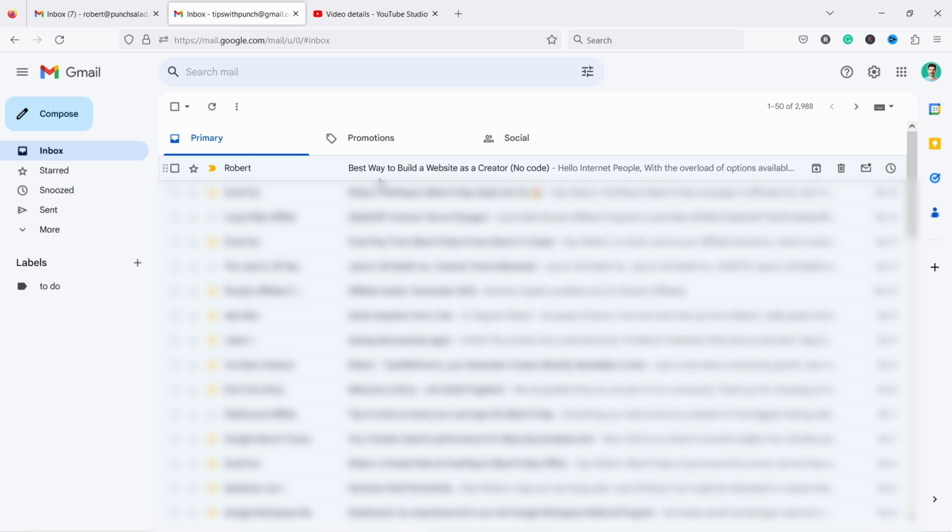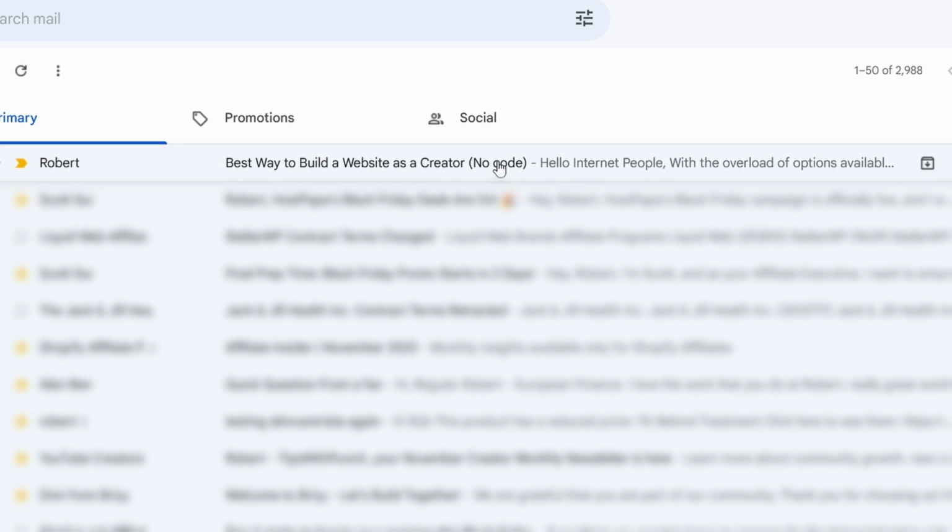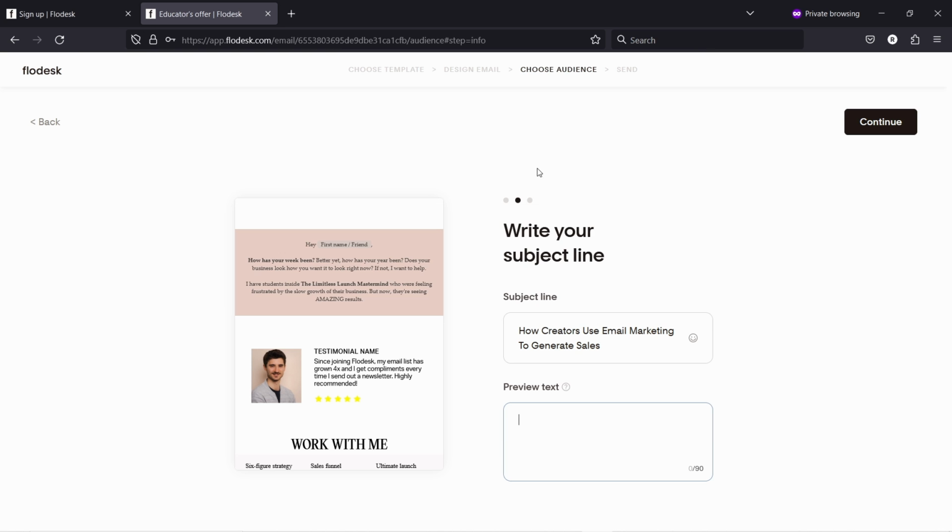So here I have an email. You see, this is the subject line and this is the preview text. If you don't enter any preview text, it'll just use the first text that you see in your email. So you can see here, this is the preview. In my case, if I don't enter anything, it'll just say, hey, first name and blah, blah, blah.